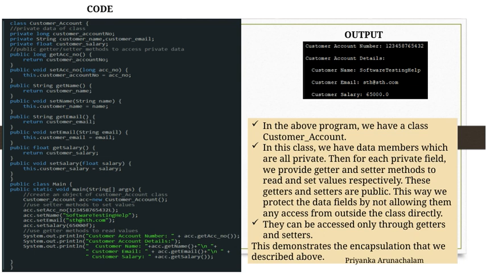This setup is a perfect example of encapsulation, which we've discussed earlier. Encapsulation helps us hide the internal details of the class and control how data is accessed or changed. By doing this, we prevent external code from making unintended modifications, ensuring data integrity.